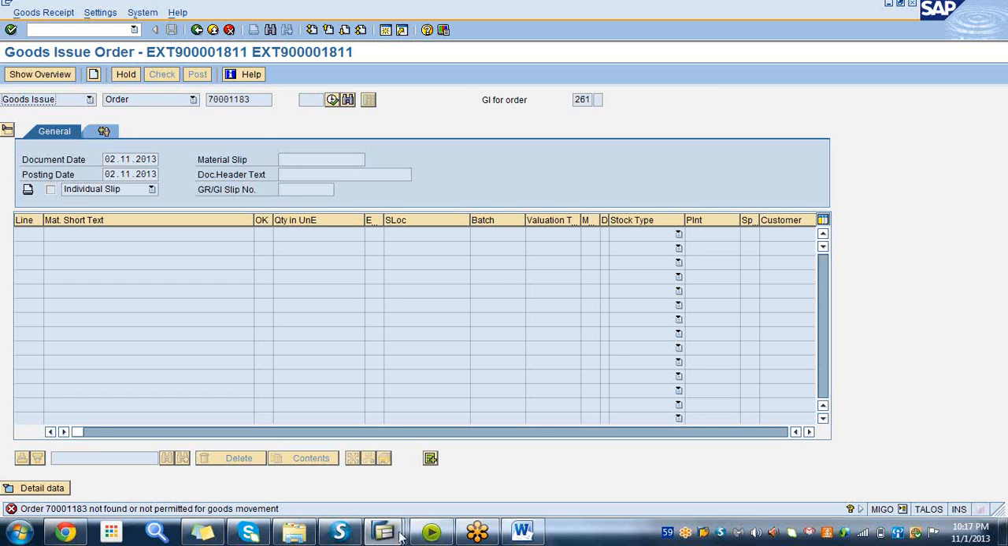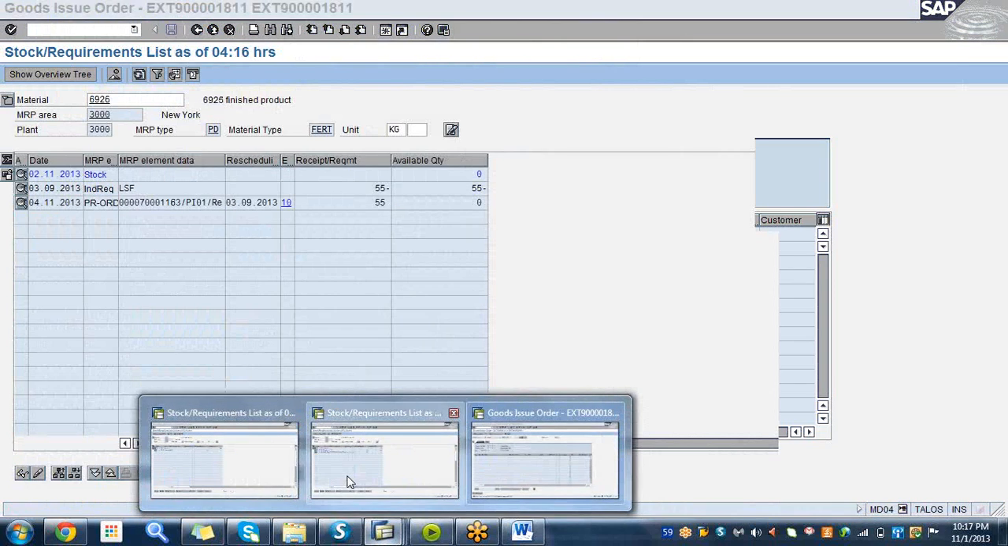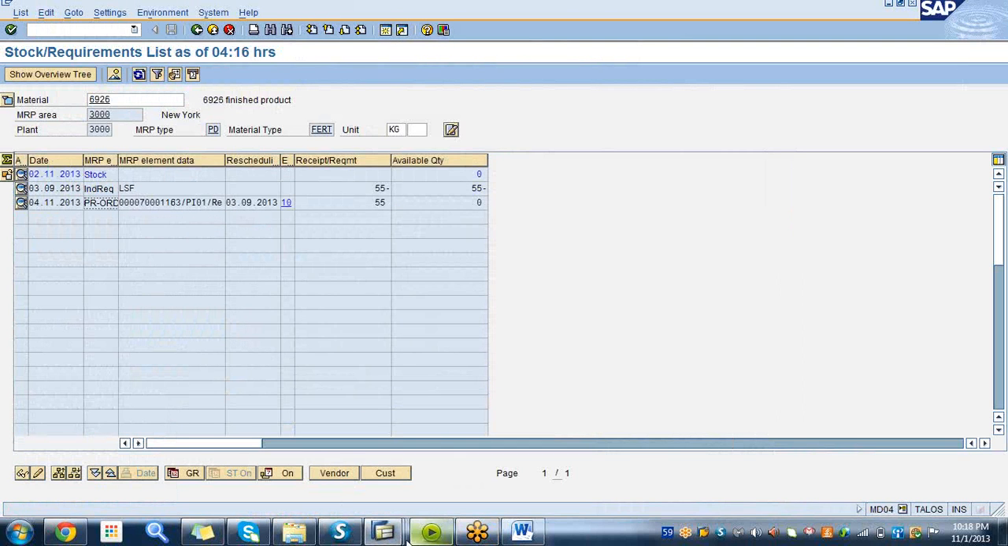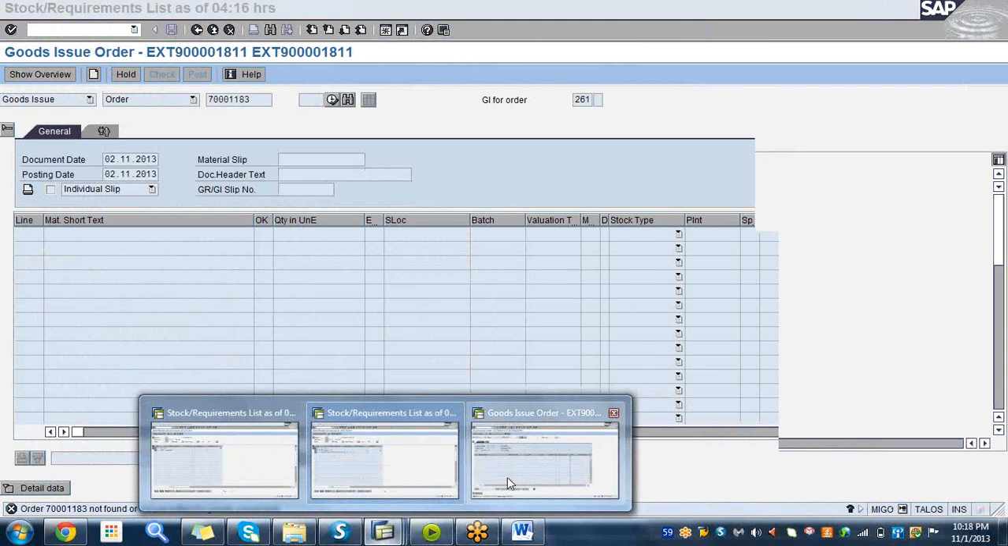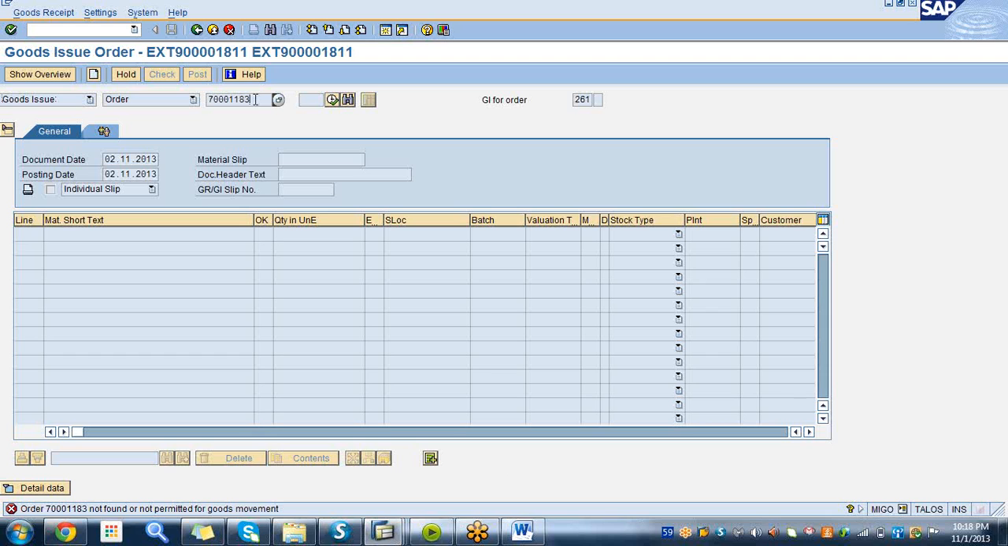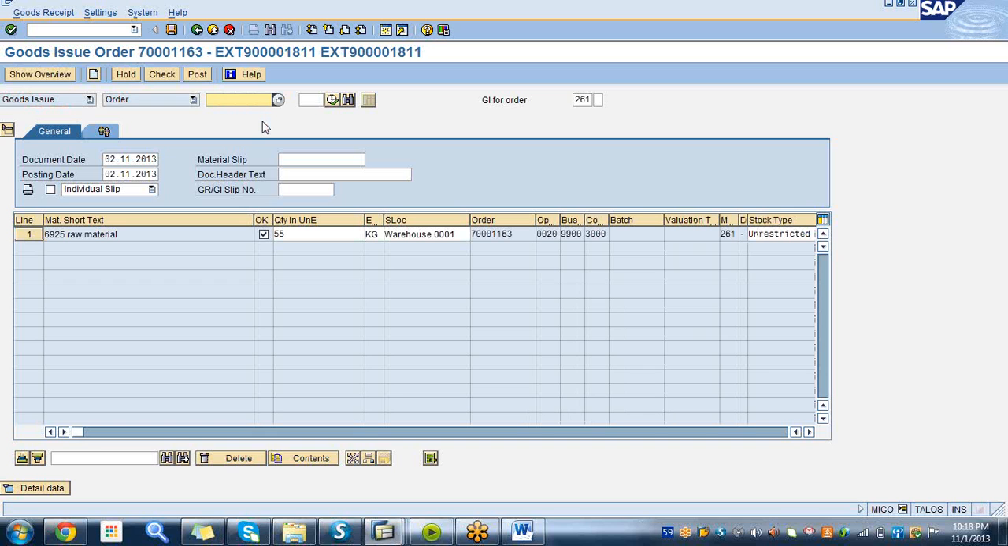No, that's wrong. So let me double check. 1163. Okay, 1163. You need to go out, come again, /n migo. Okay, type the order 70011, enter. So what are you doing, sir? You are giving raw material, right? Go ahead and save it.